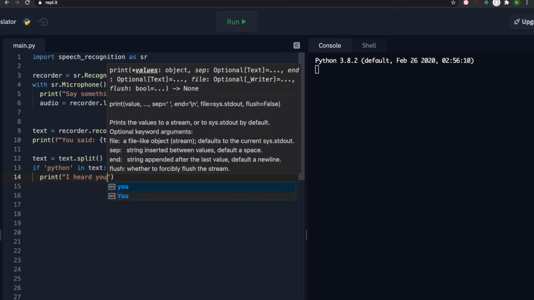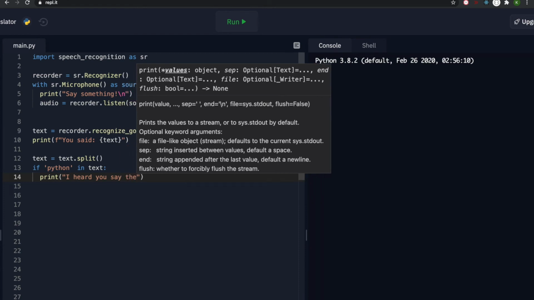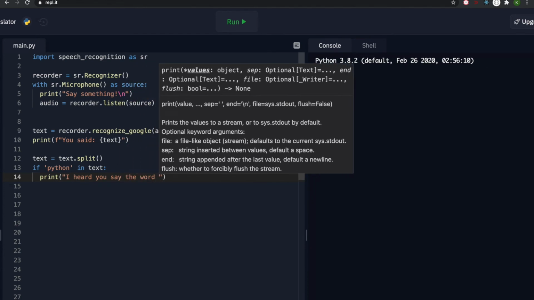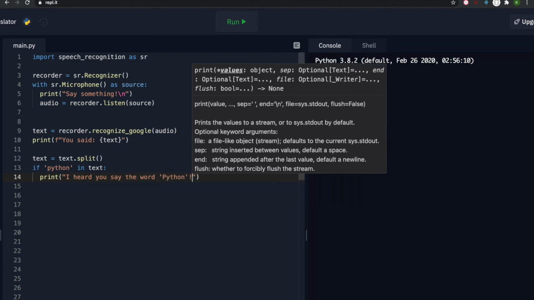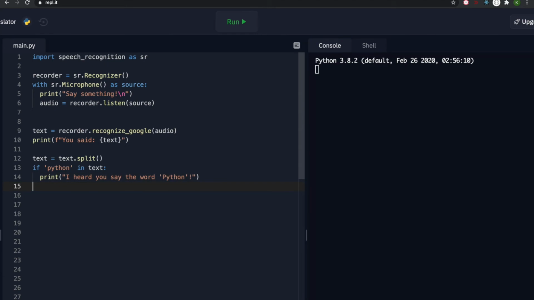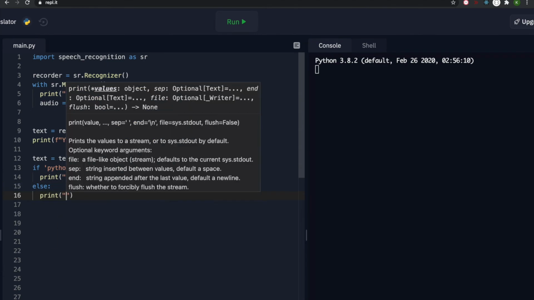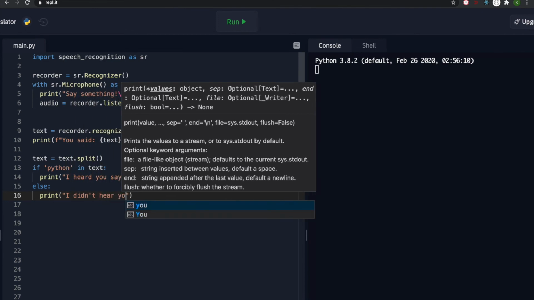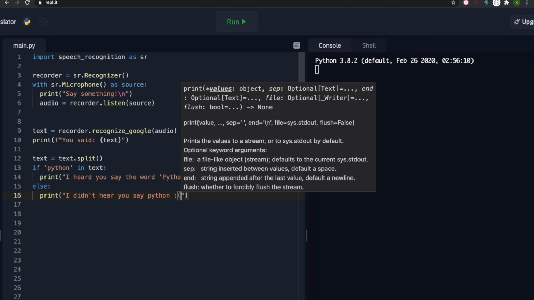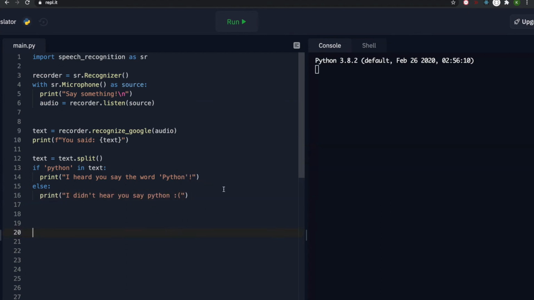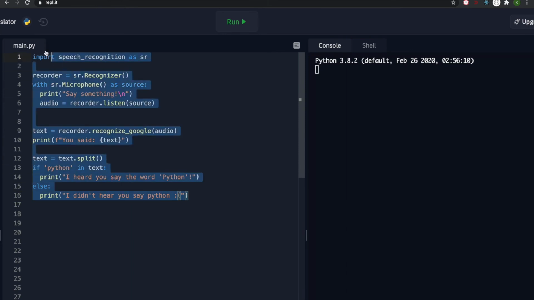I heard you say the word Python. Okay. Else print, I didn't hear you say Python. Sad face. Okay. So let's now take this and see if it recognizes if we said Python or not.